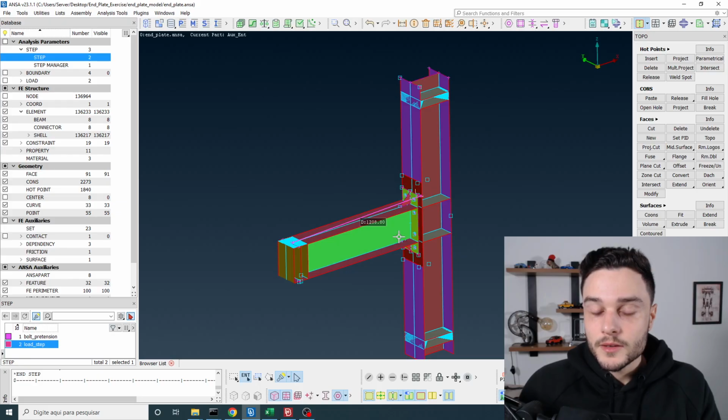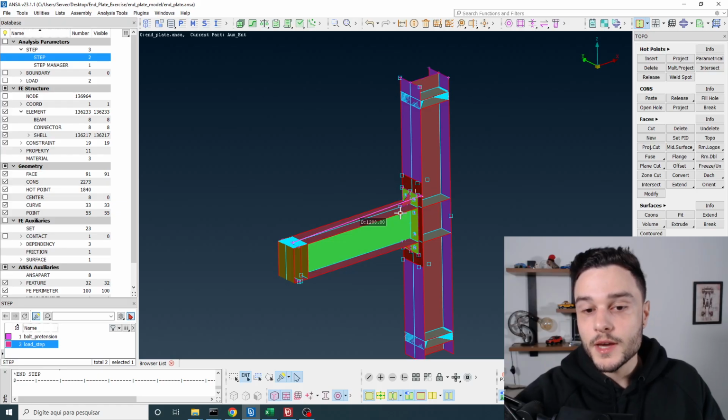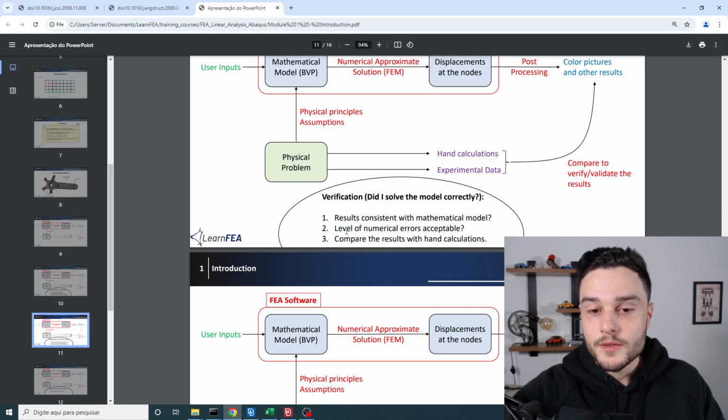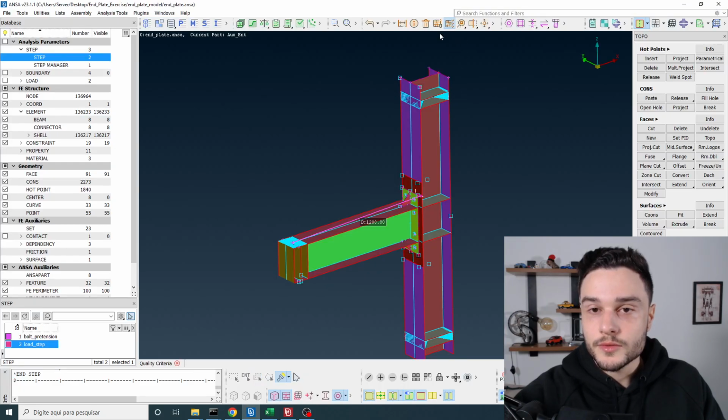Okay, so in this case, I know that for this kind of analysis, 5 millimeters is good enough. So we are not going to perform this convergence study. Okay, but if you're building your own company, you should perform these for all kinds of analysis that you perform, and then you should store this information so that you don't need to do this over and over again in the future. Okay? So this part here is related to the quality criteria that we use and the element length.